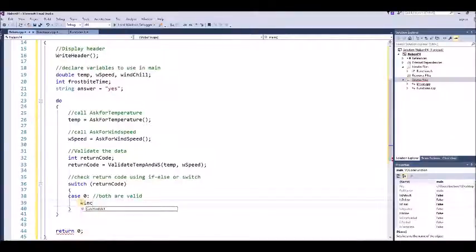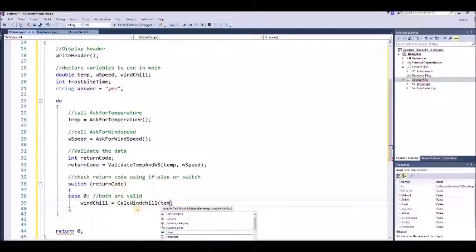So wind chill, which is my variable, where is it? Right here. Is equal to, oh, I have too many winds, look at that. There we go. Wind chill is equal to calc wind chill. And what do I have to pass? Temp and W speed. These are deliberately not the same names all the time.